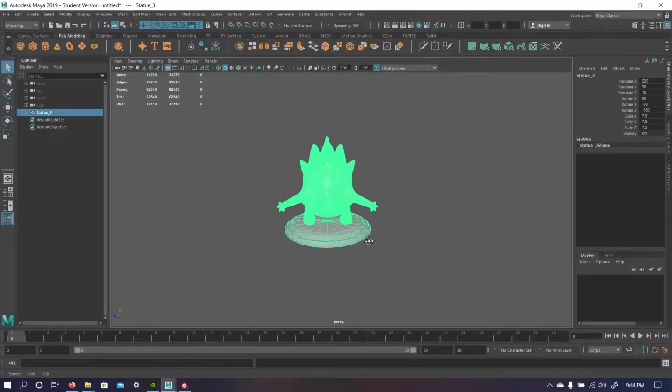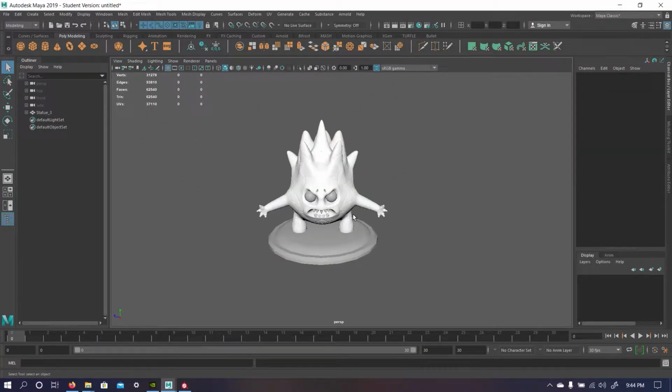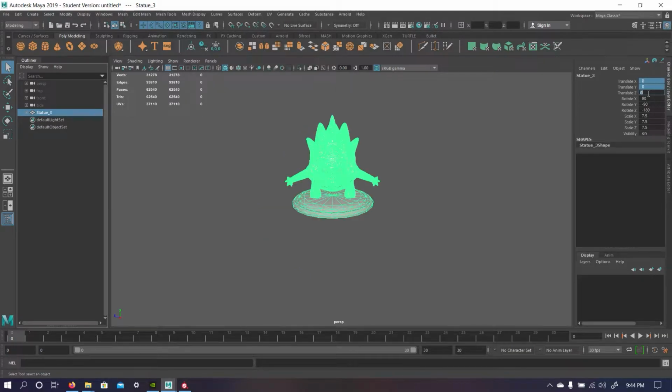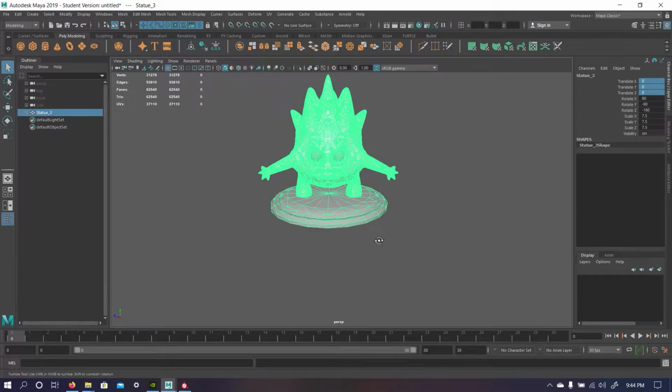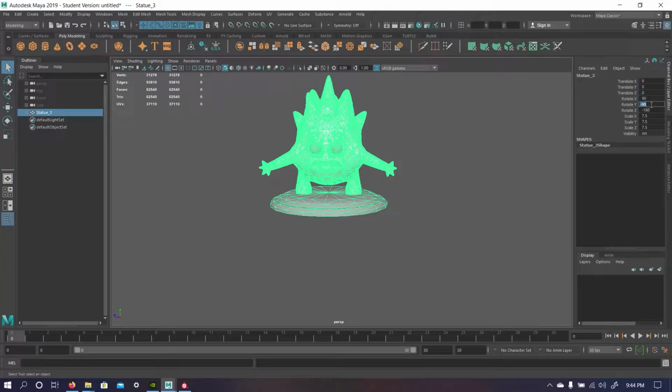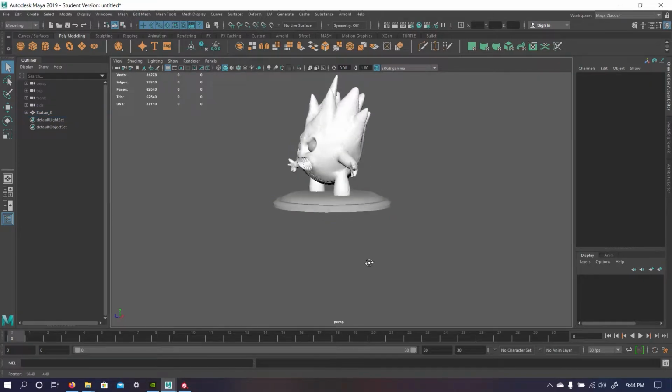So the first thing we want to do is make sure he's zeroed out. I click on him, go over to the translates, and make sure they're all zeroed out. What this does is put him right in the middle, and we want that because it'll make your life so much easier in Unreal. So make sure he's facing the correct way, and there we go.